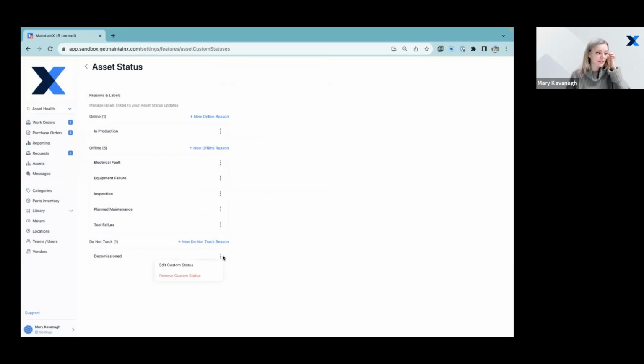So you can really make in here, you can edit them if you want to, you can remove them if over time it's not useful anymore. You have full discretion here as to what your asset statuses are.